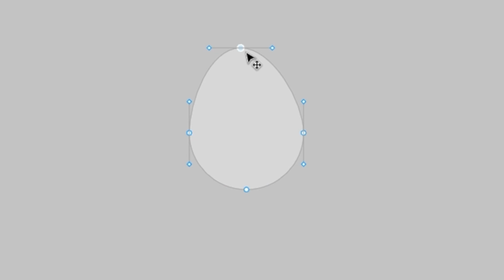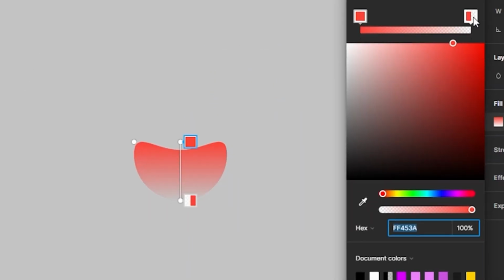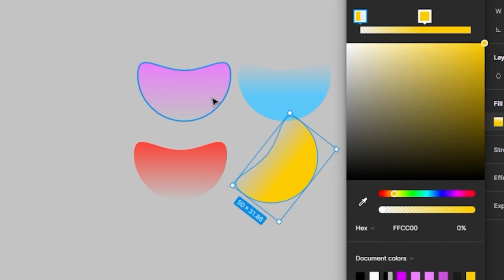Now add a smaller circle and convert it into this shape like Pringles. Switch to a linear fill, apply a gradient like effect. Change the gradient as shown, make 4 copies of it and use different colors for each.